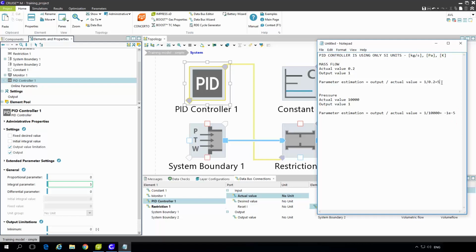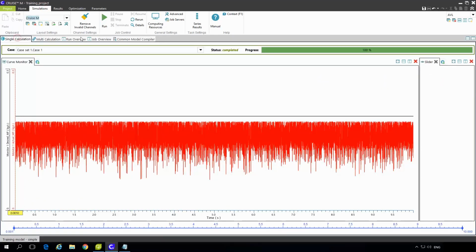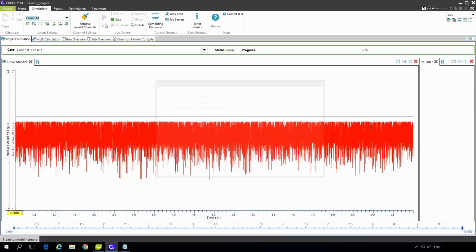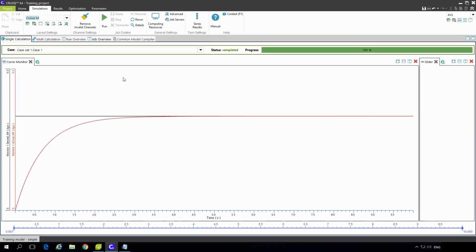So now my estimation is 5. I will just run the simulation and you will see what happens. Because I'm not considering the proportional part now, the behavior should not oscillate. So here is the behavior of the integral part. The integral part is basically integrating the difference over time and providing this integral of the difference as the output value.